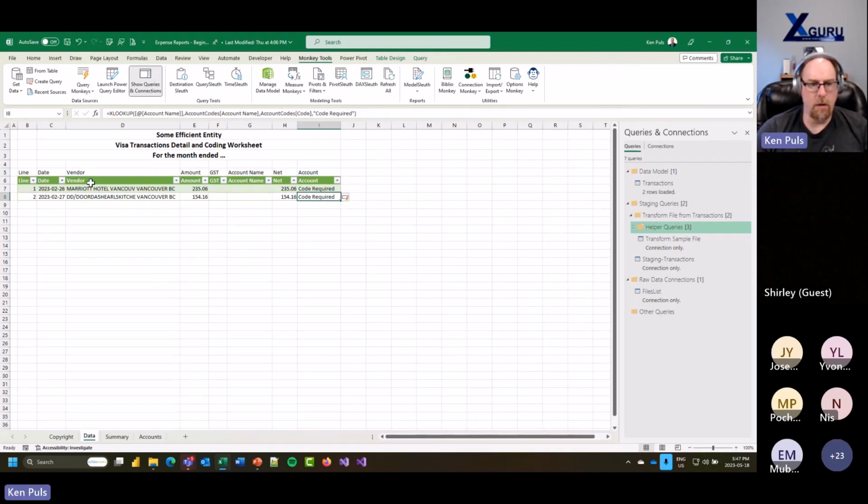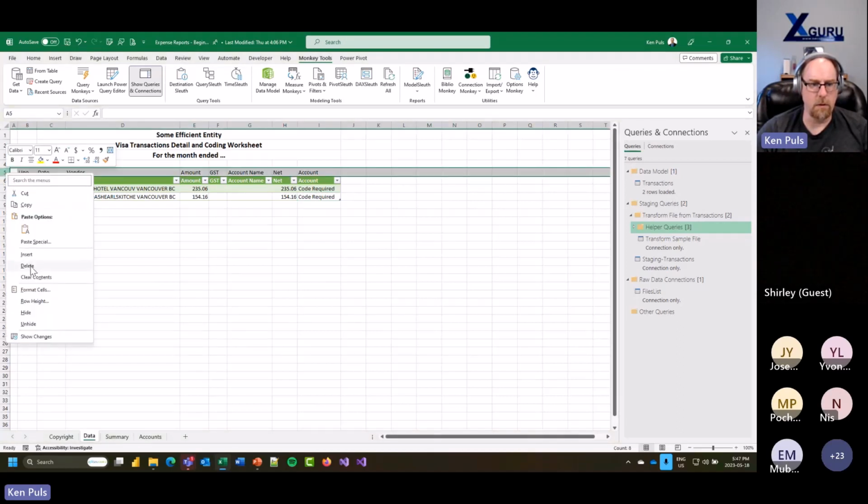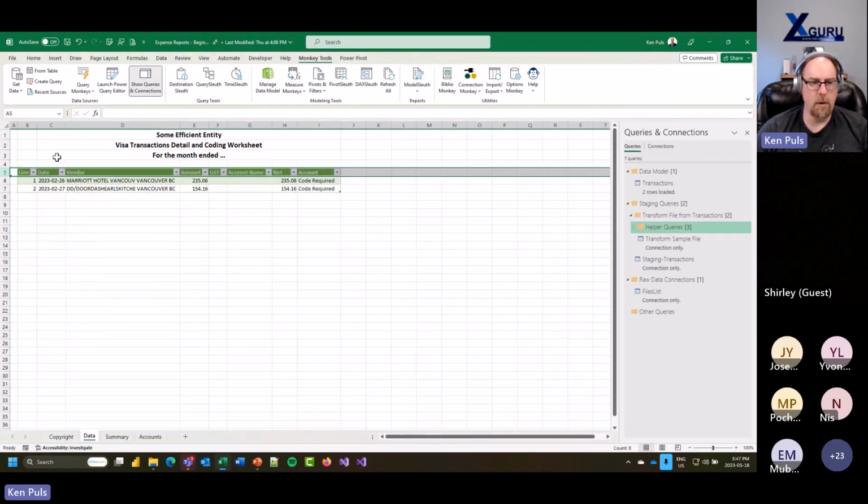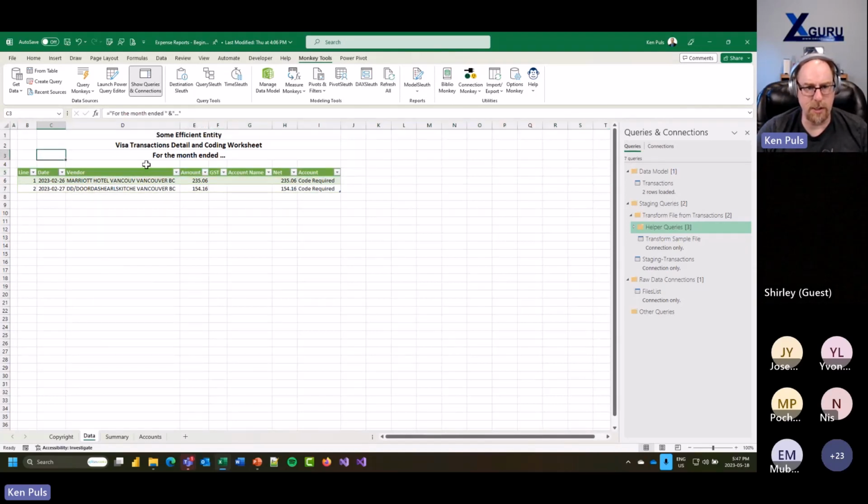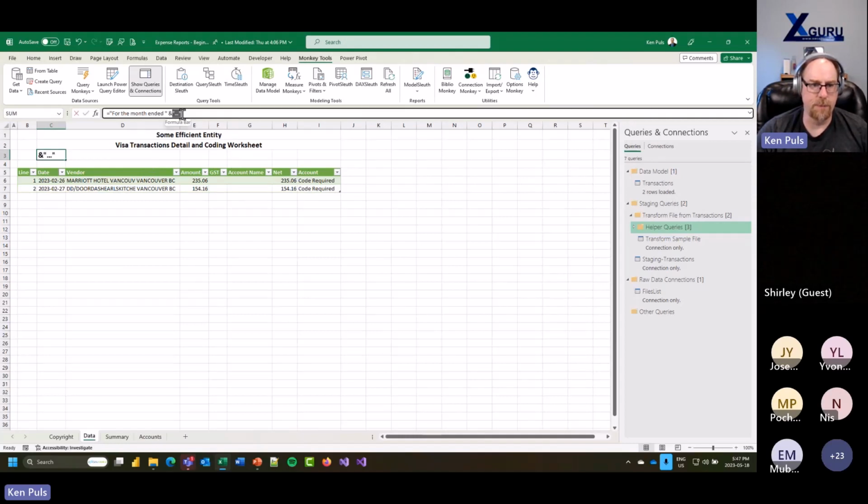It looks like I've got all the headers that I need here, so I don't need this row anymore. This was just done to sketch things out, so I'll delete that. But I'm not really happy with my header here. Right now, I've got some entity and Visa transaction details, but it says for the month ending ... So I need to fix this.